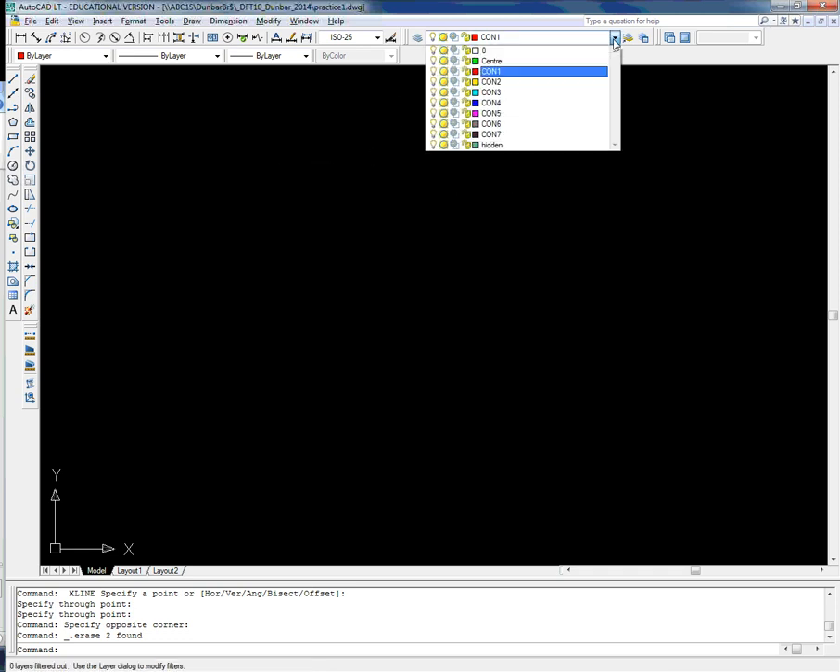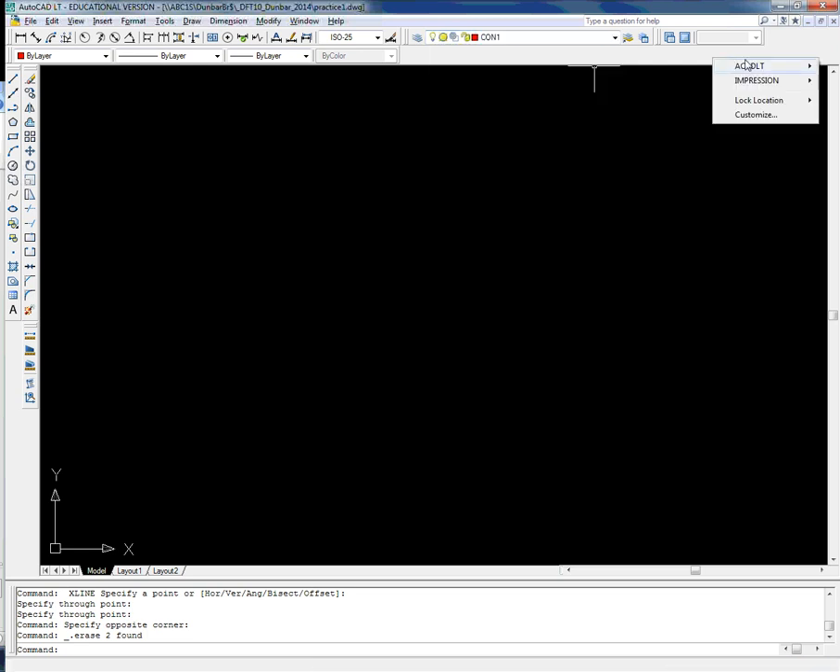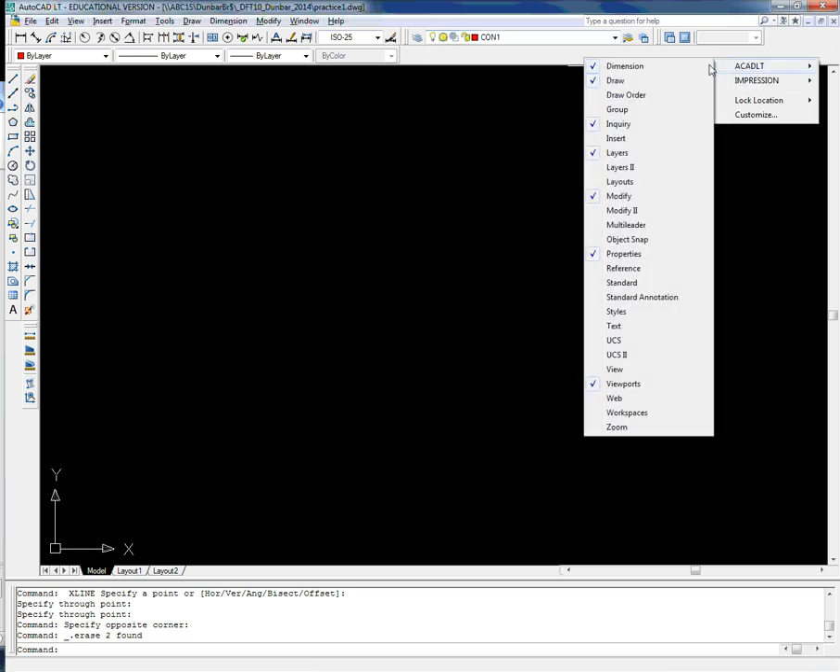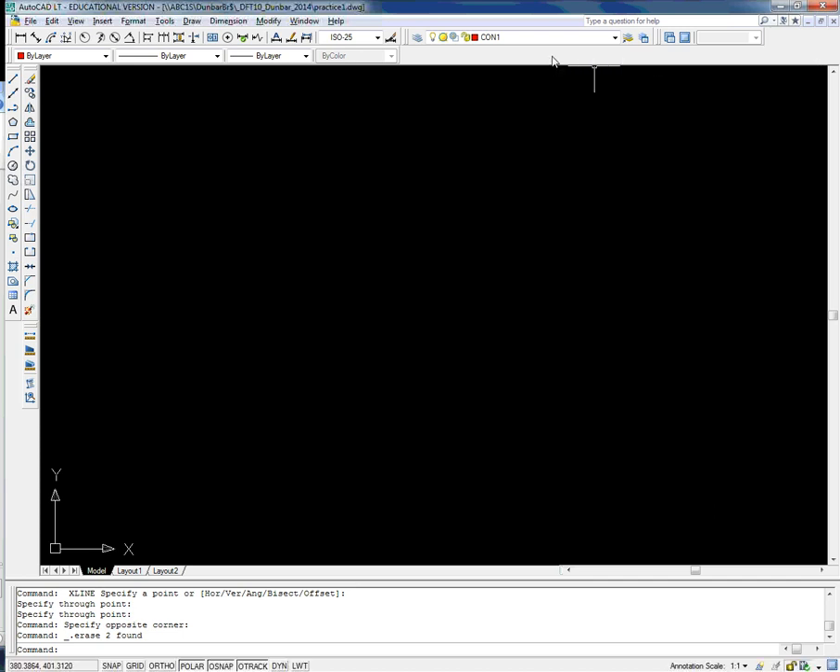You should have several different construction layers. You don't necessarily have to have one named center and one named hidden, but you should have several different colors, including your white object layer. The menus I typically like to have on for this class are Dimension, Draw, Inquiry, Layers, Modify, Properties, and Viewports. So make sure that you have those menus selected.